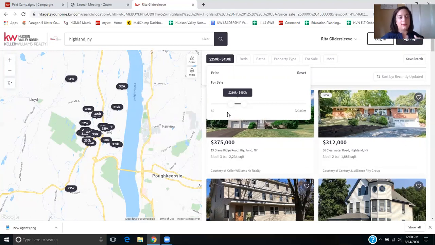You don't want to necessarily run this ad, it doesn't work as well, if you're doing it for $1 million plus in Highlands, because there's maybe only one or two houses for sale, if that, right now in Highlands. And there's not a huge pool of buyers. The buyers that are looking at $1 million plus, we all know in Ulster County, Highland probably is not their top location. So it might work in other areas, but for Highland, what I know is that a really sweet spot for a lot of buyers is between 250 and 450, right?